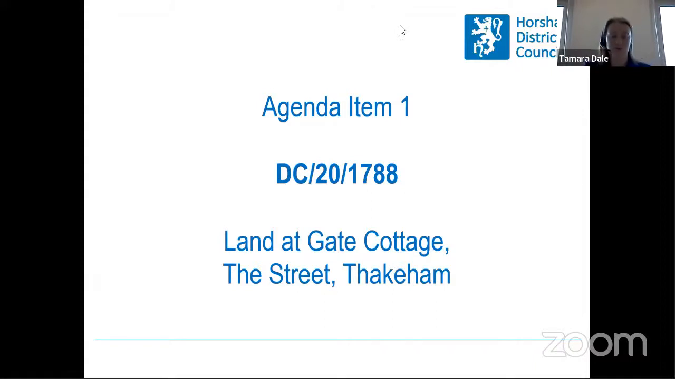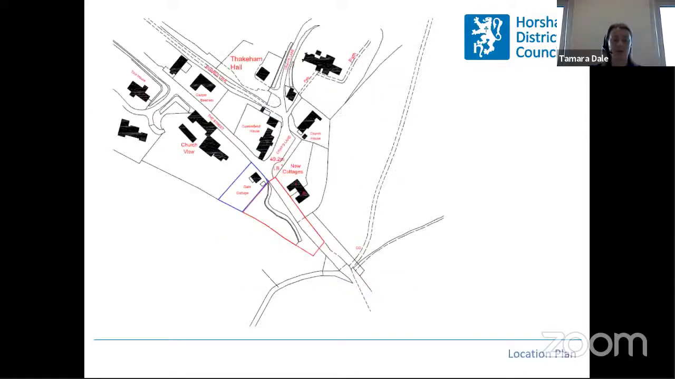Yes, thank you, Chair. So this is an application that seeks full planning permission for the erection of two semi-detached dwellings to the south of Gate Cottage with associated parking and works. So here's the location plan. As you can see, the application site, as represented by the red outline, is located to the south of Gate Cottage and the west of the street.